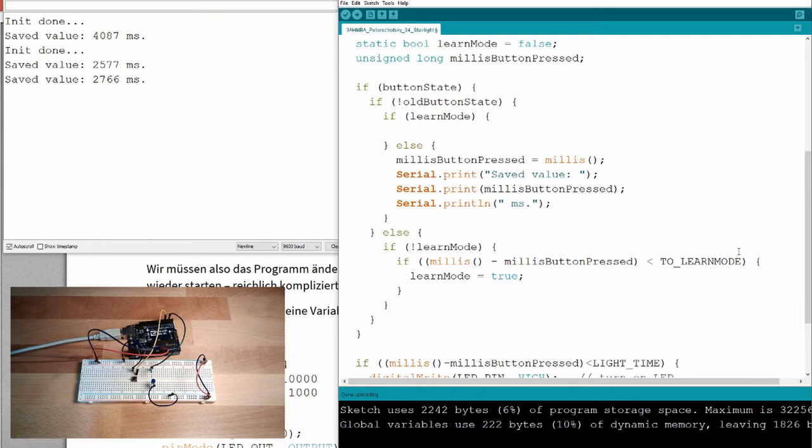What does this mean now? So I press the button. We are not in learn mode. I save when the button was pressed. Then whatever happens next, we come again. The button is pressed, but it's still pressed, so we are here. So if we are not in learn mode, and this is not too long ago, nothing happens. But if I hold the button for more than this value, which is now 1000, so 1000 milliseconds, 1 second, then I enter the learn mode.